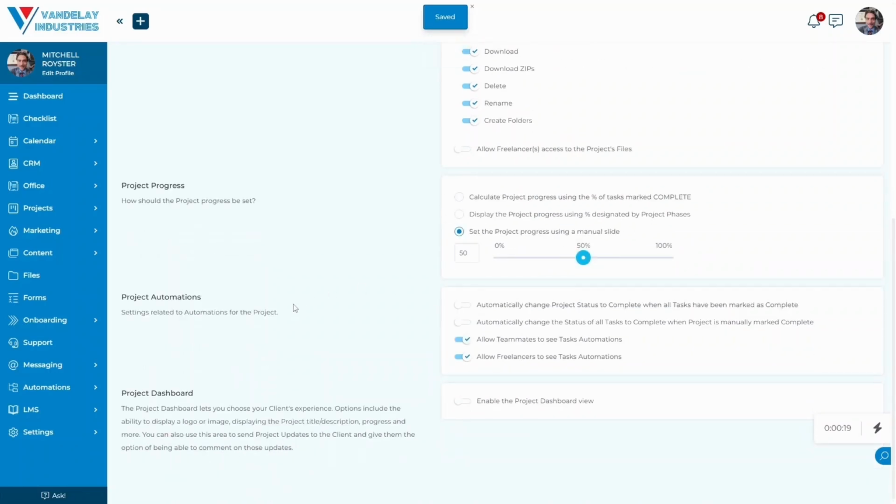Project automations. Again, we have the ability to automatically change the project status to complete when all of the tasks are marked as complete. We have the ability to automatically change the status of all tasks to complete when the project is manually marked as complete. And we have the ability to allow and disallow teammates and freelancers to see these task automations.